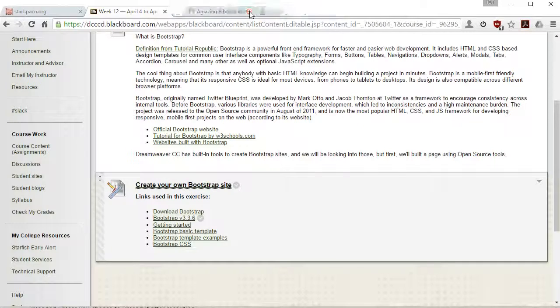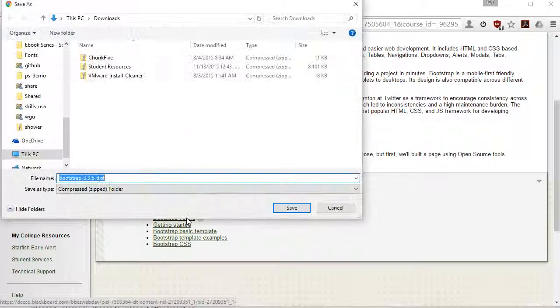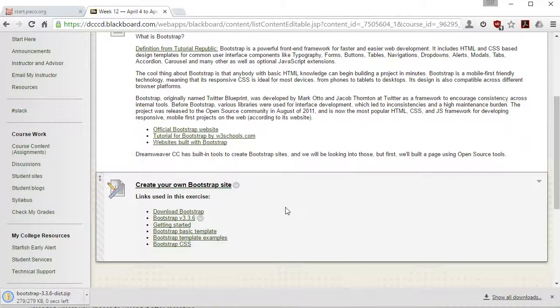That being said, let me close these pages. Then do know that I do have Bootstrap version 3.3.6 ready for you to download. I'm going to click on that and just download it, put it in my downloads page, or folder rather, and I'll be working with that.